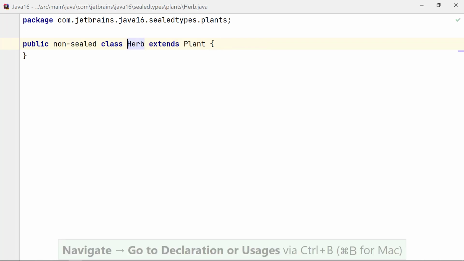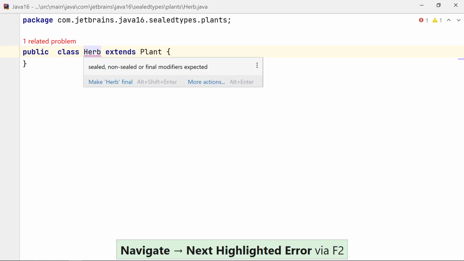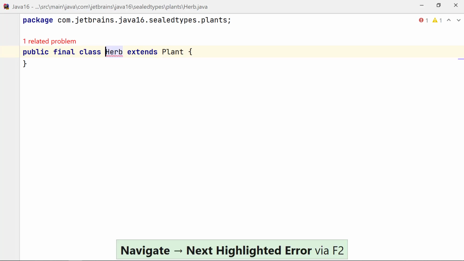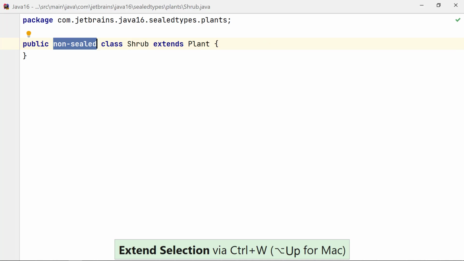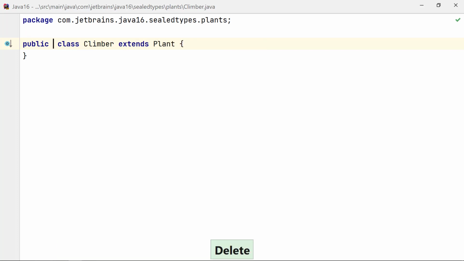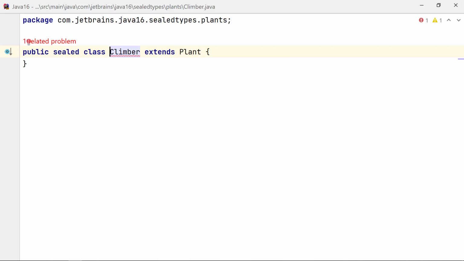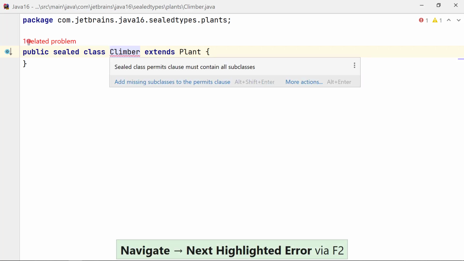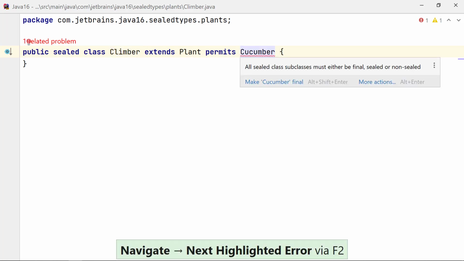Now let me navigate to class Herb and define it as a final class. Let's let Shrub be a non-sealed class. Now, let's declare Climber as sealed. When we do that, we need to follow the same rules as class Plant. Cucumber is listed in the permits clause and is defined final.